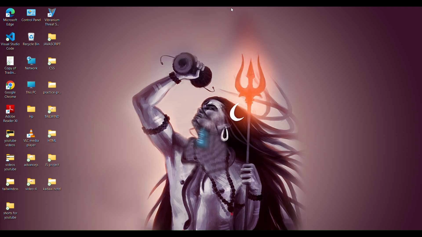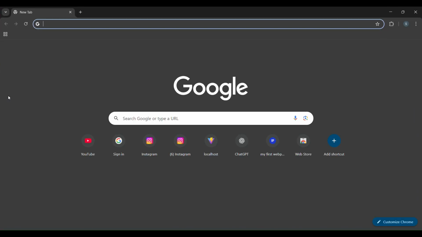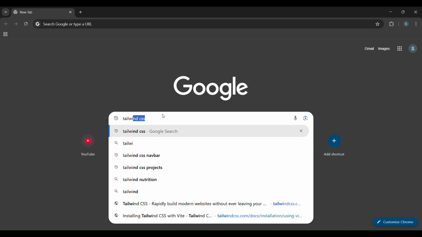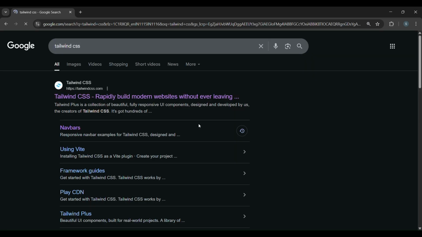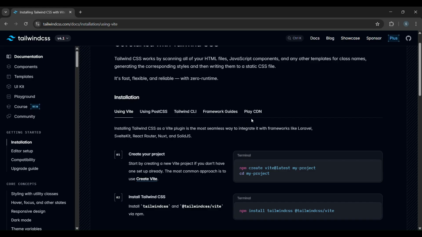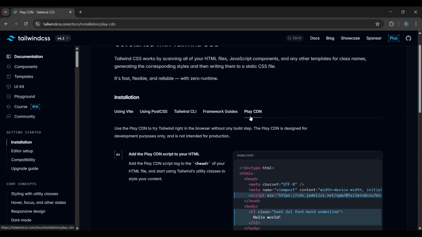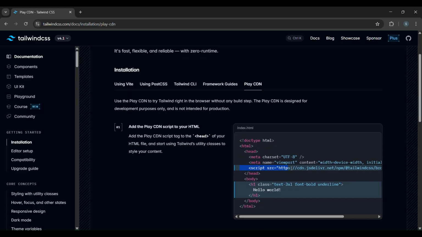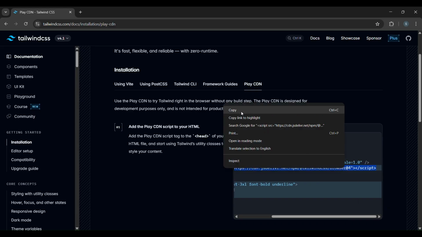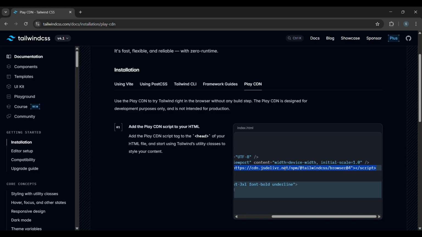Okay guys, so let's start building our responsive portfolio website. So firstly, open your Google Chrome or your browser. Here, just type Tailwind CSS. Okay, so this is our Tailwind CSS official website. So open this. After opening this, press on Get Started, and here go to Play CDN. Here, copy the script code so that you can invoke the components of Tailwind CSS in our HTML. So copy this code. Okay, so the code is copied.